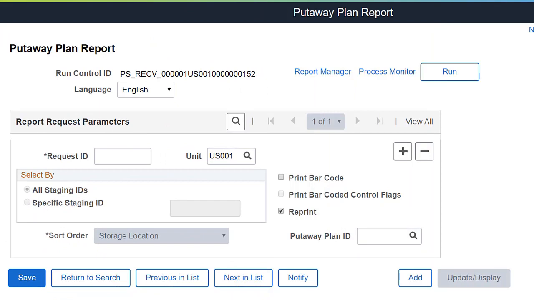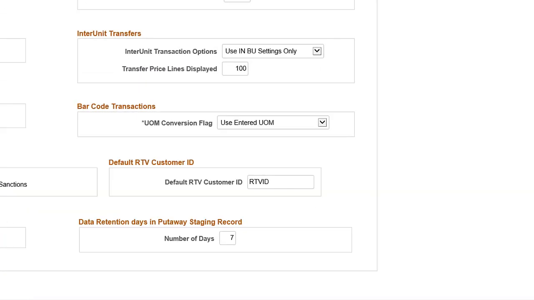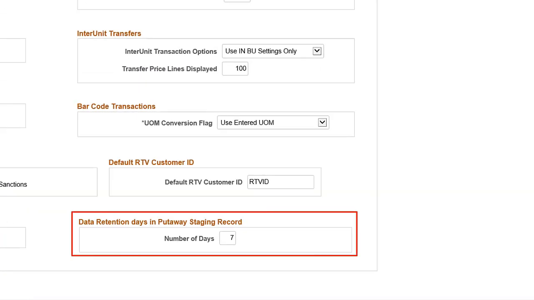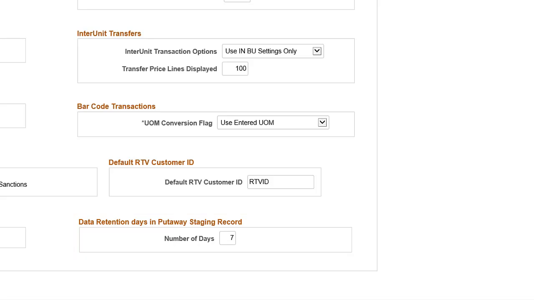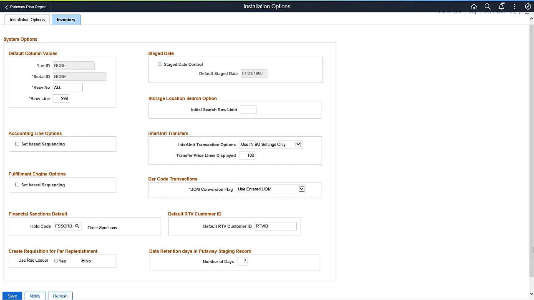In Image 36, PeopleSoft Inventory enhances the Reprint Putaway Plan functionality, enabling you to reprint Putaway plan reports within the specified time period established on the Installation Options page. The time period is established in the Data Retention Days in Putaway Staging Record field on the Inventory Installation Options page. This number can range from 0 to 99. This completes the Reprint Putaway Plan feature description.